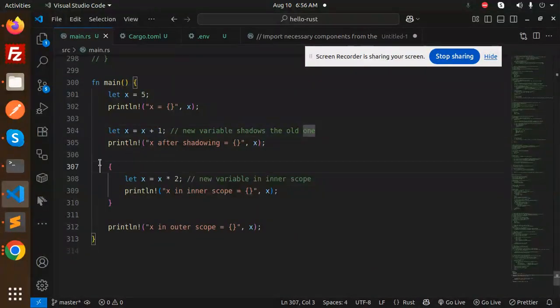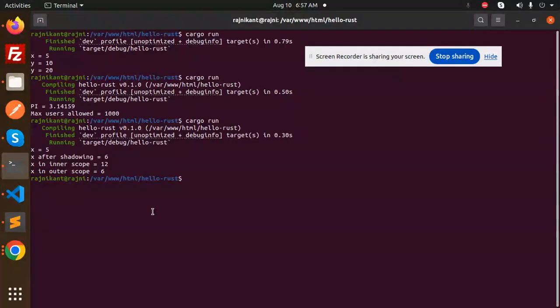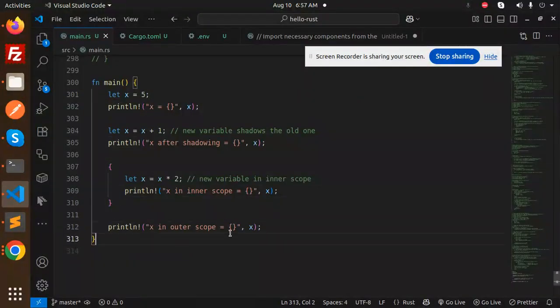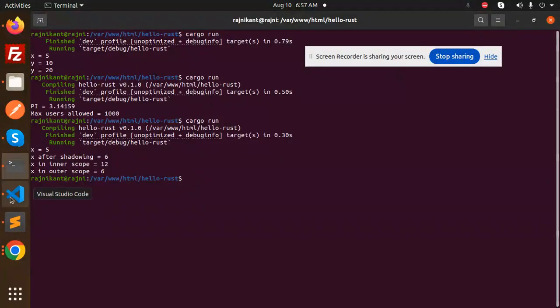So here you can see that in the inner scope, a new variable is defined, and it is x * 12. So 6 is there, so x * 2 is 12. And x in the outer scope, so this is the inner scope and the outer scope, again it is 6. Okay, so this is how shadowing works.